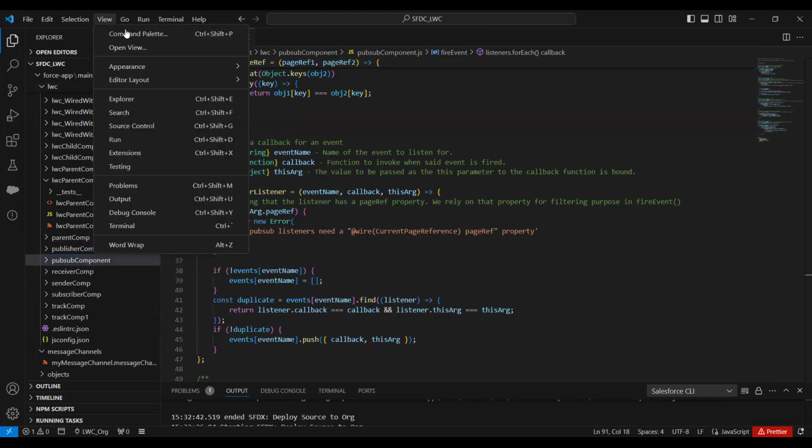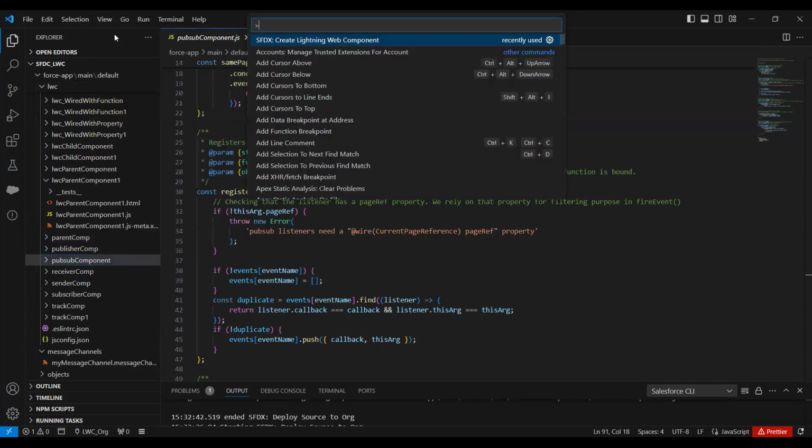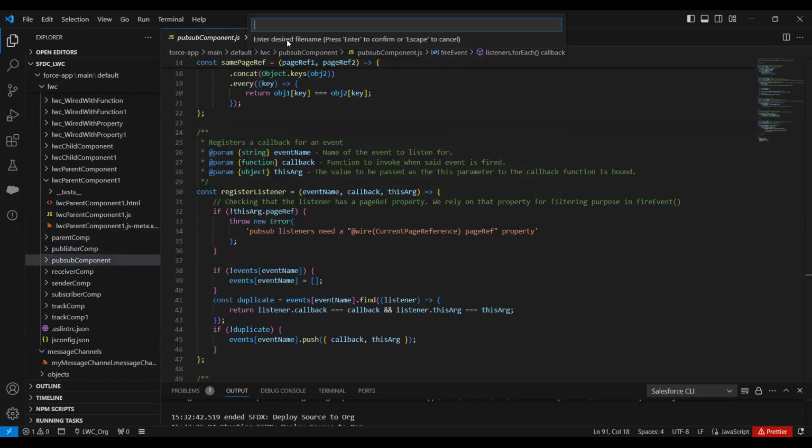So, I've created a publisher component 1.